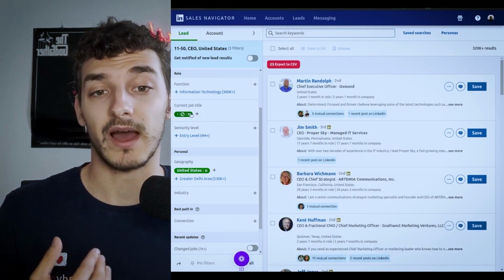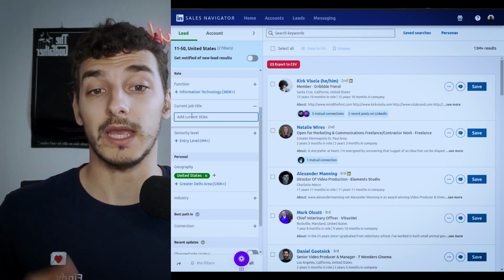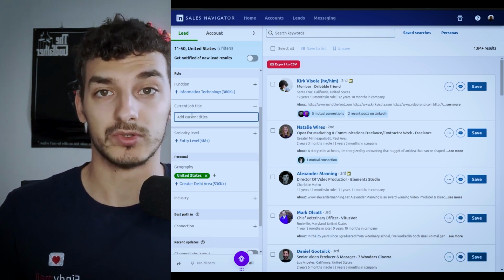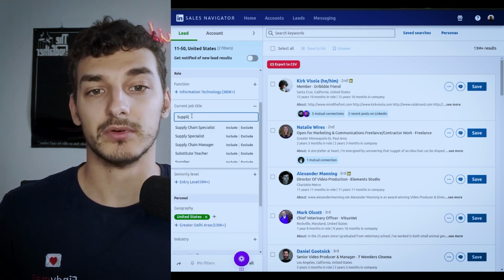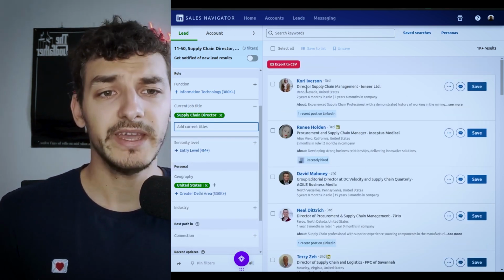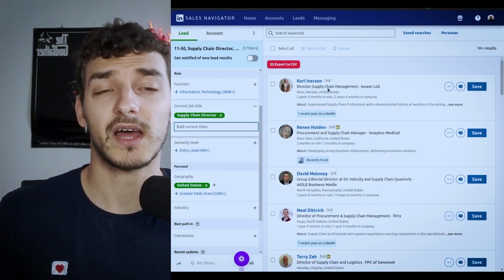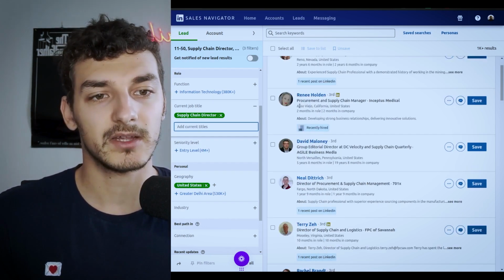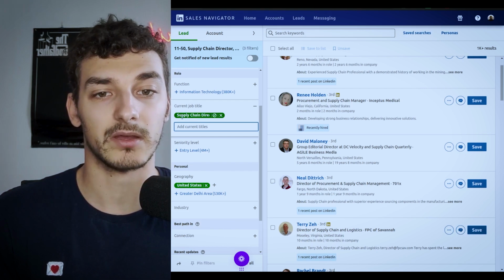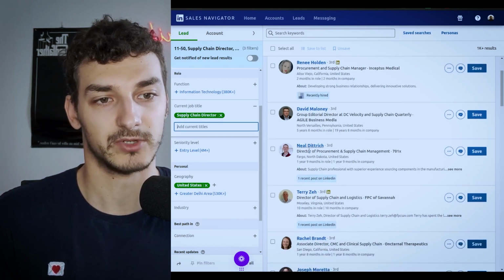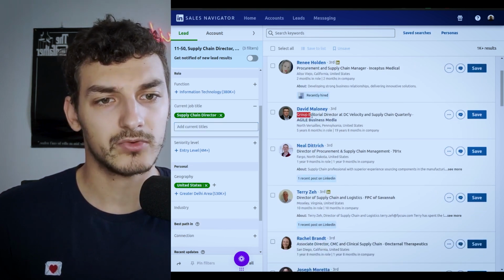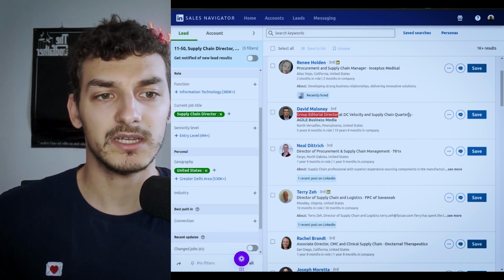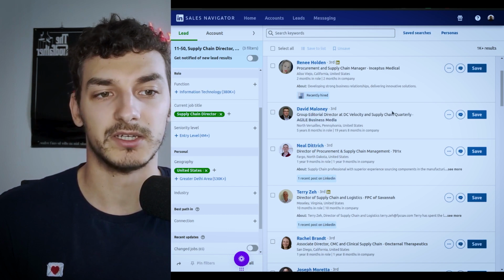One thing that you can use, however, in the current job title filter is the trick of using quotes. For example, if I put supply chain director, then you can see that I have results that are somewhat relevant, depending on how strict you need to be, but they won't necessarily have the exact supply chain director expression. For example, here you have group editorial director at DC Velocity and Supply Chain Quarterly. His job is not really supply chain director.